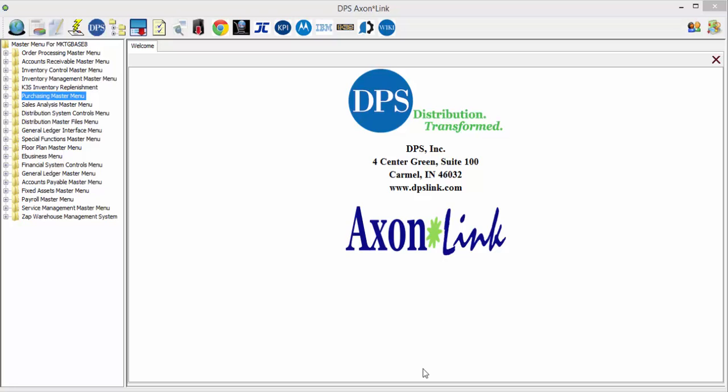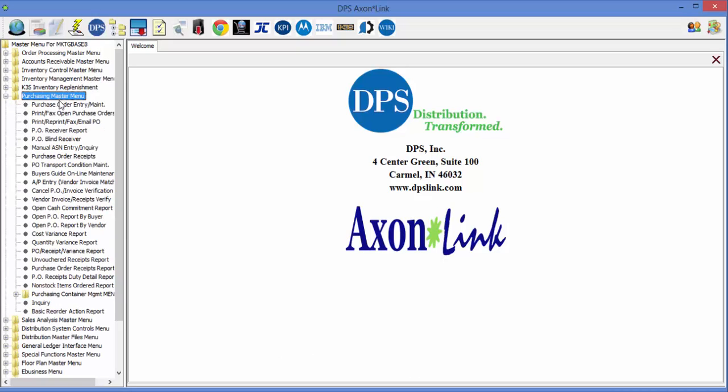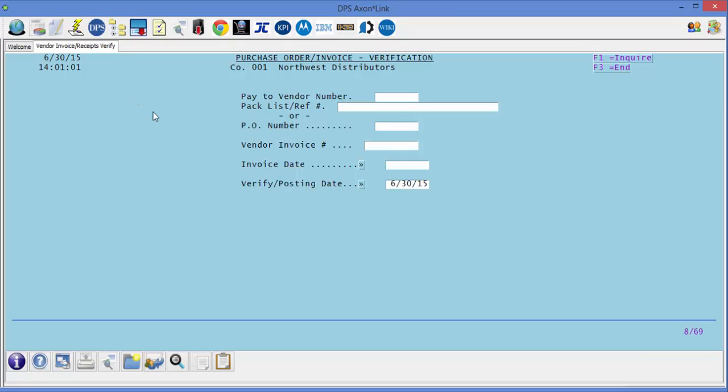To navigate to the Vendor Invoice Receipts Verify menu, select the Purchasing Master menu and then the Vendor Invoice Receipts Verify. There are two ways to select the receipt. One way is to enter a vendor to select one or multiple receipts on a selection screen. As an additional option, a pack list reference number may be entered to narrow down the entries that will display on the selection screen. The other option is to enter a specific PO.